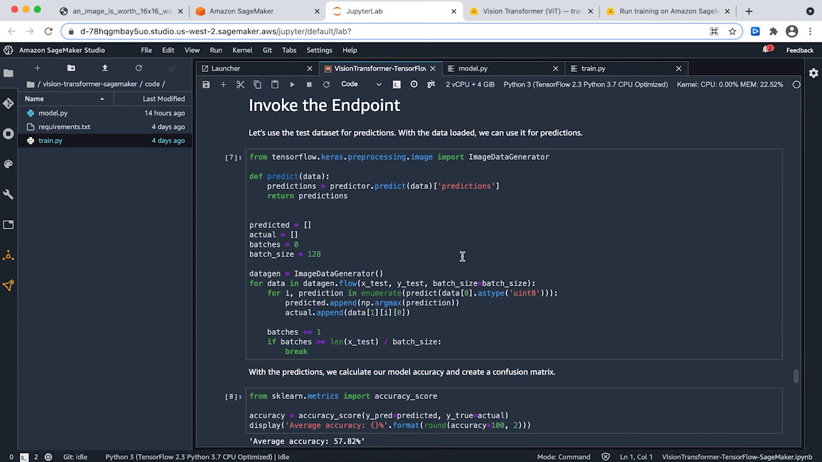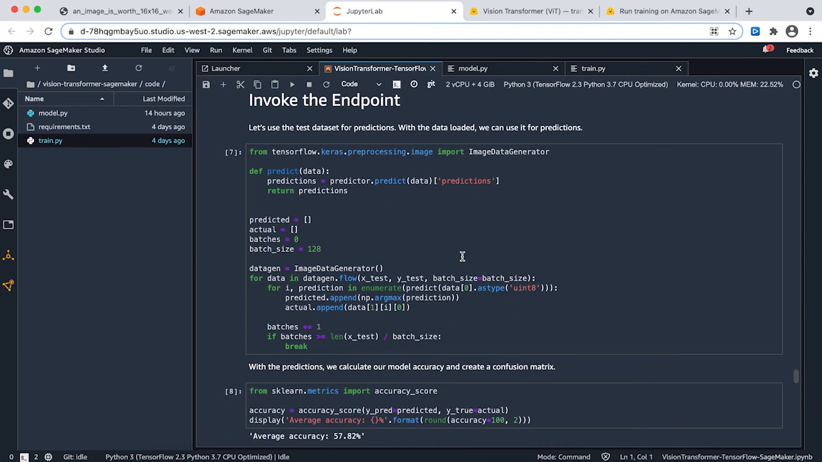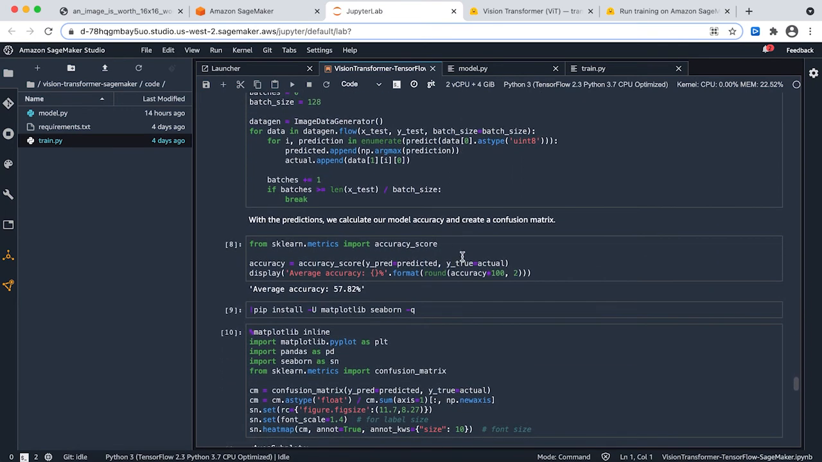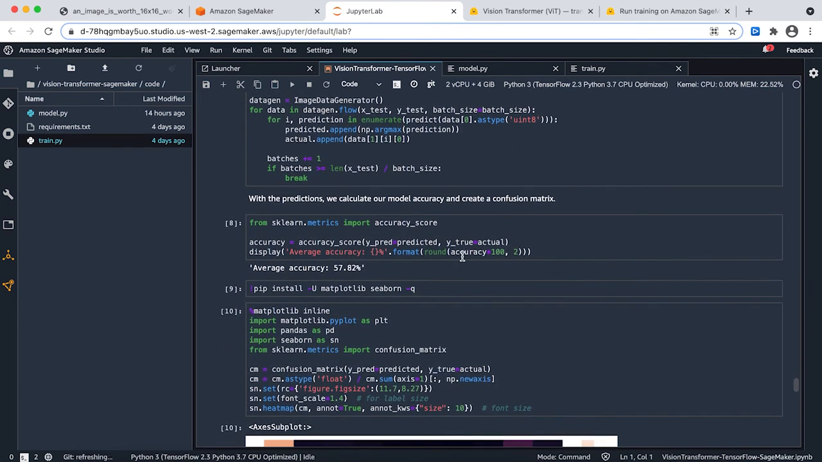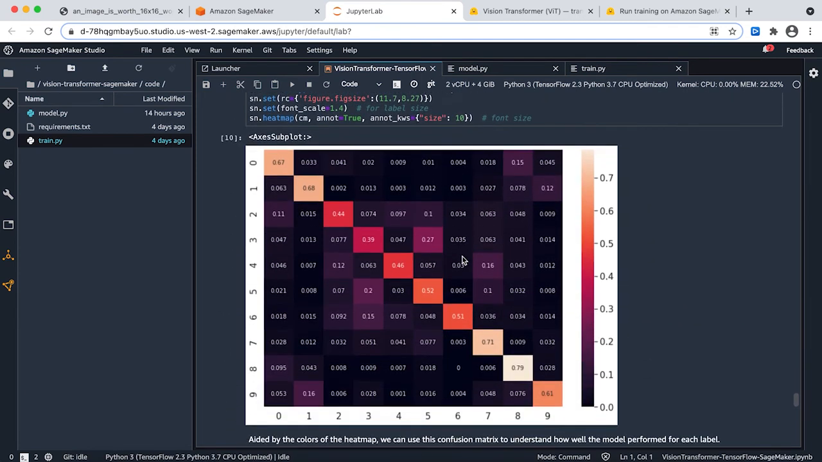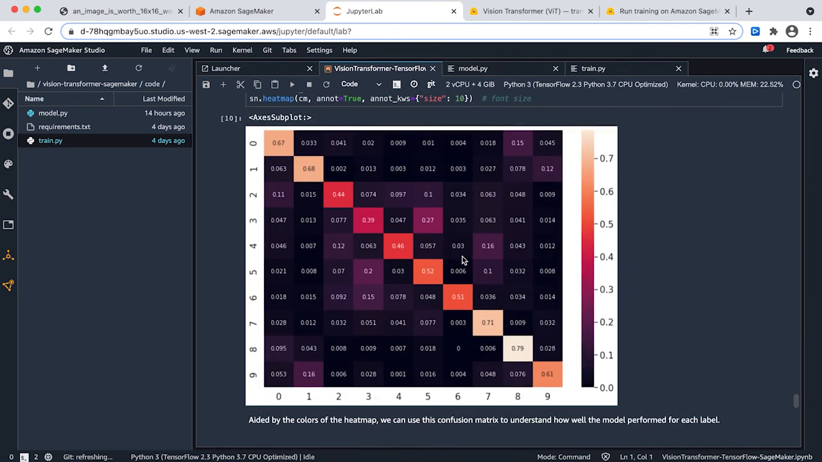And with the predictions, we can calculate our model accuracy and create a confusion matrix. Our average accuracy is around 60%. And aided by the colors of the heat map, we can use this confusion matrix to understand how well our model performs for each label.